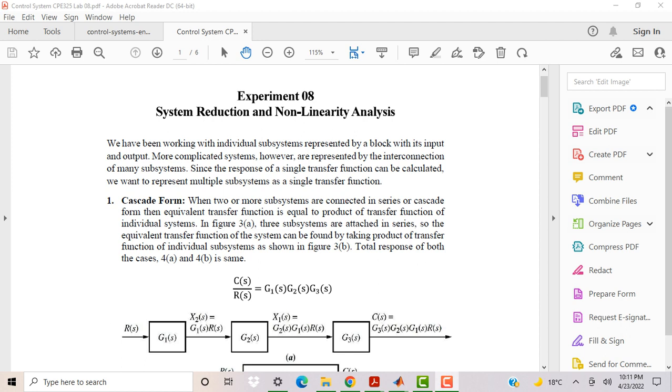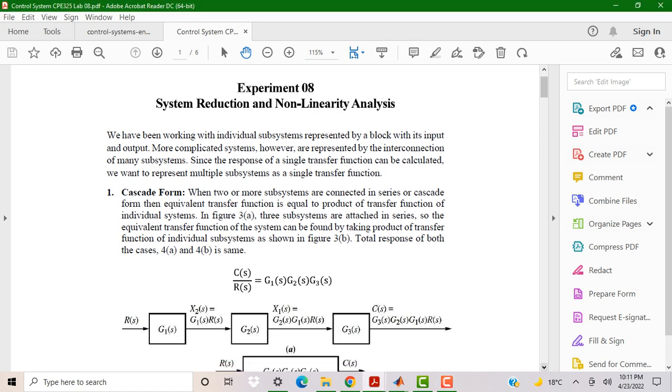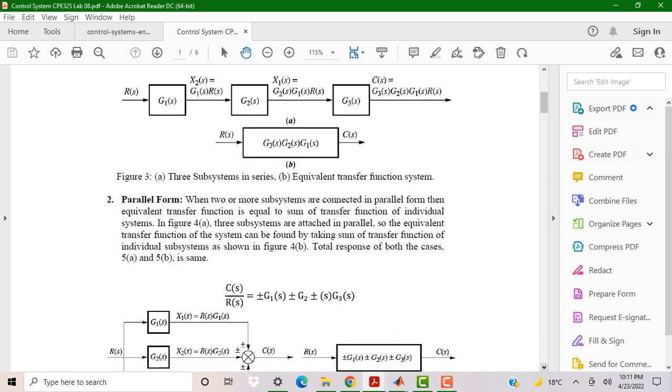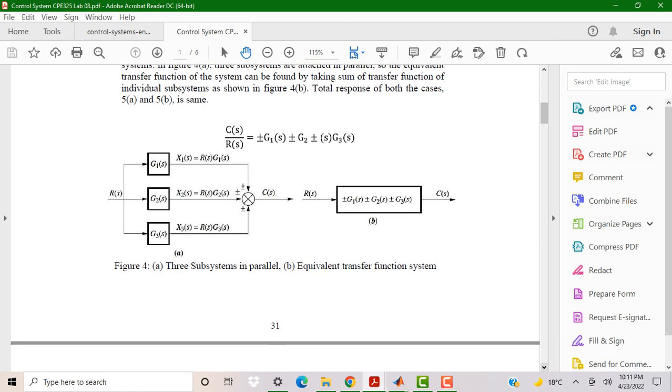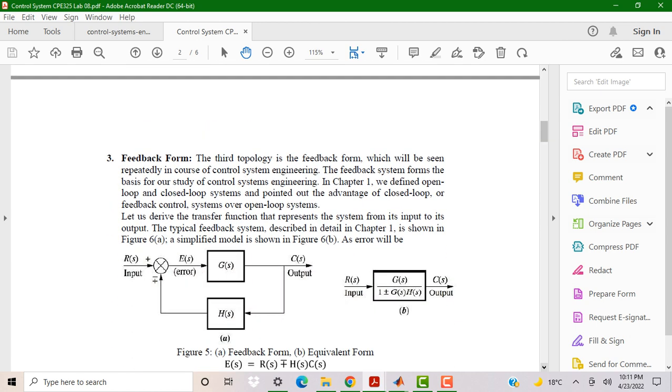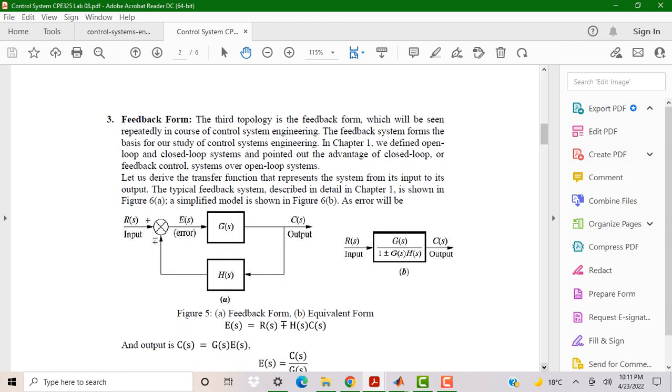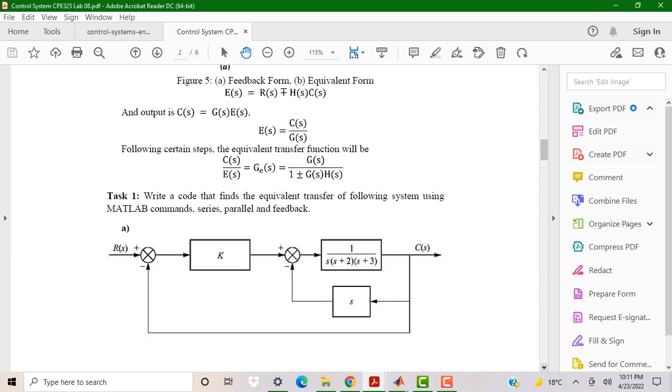So this lab is divided into two parts. First one is for system reduction, second is for nonlinear analysis. First one is the system reduction where we look at three commands, one for cascaded form where we use the series command. Second one is the parallel form, so we use the parallel command here, and the last one is the feedback. So here in this lab we normally implement using Matlab commands.